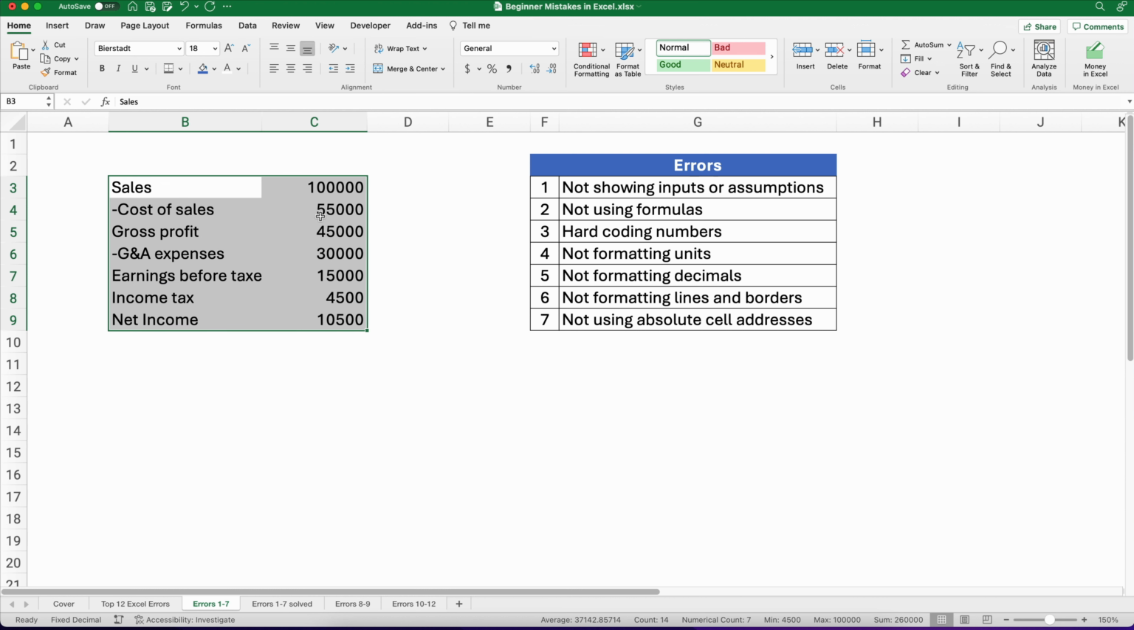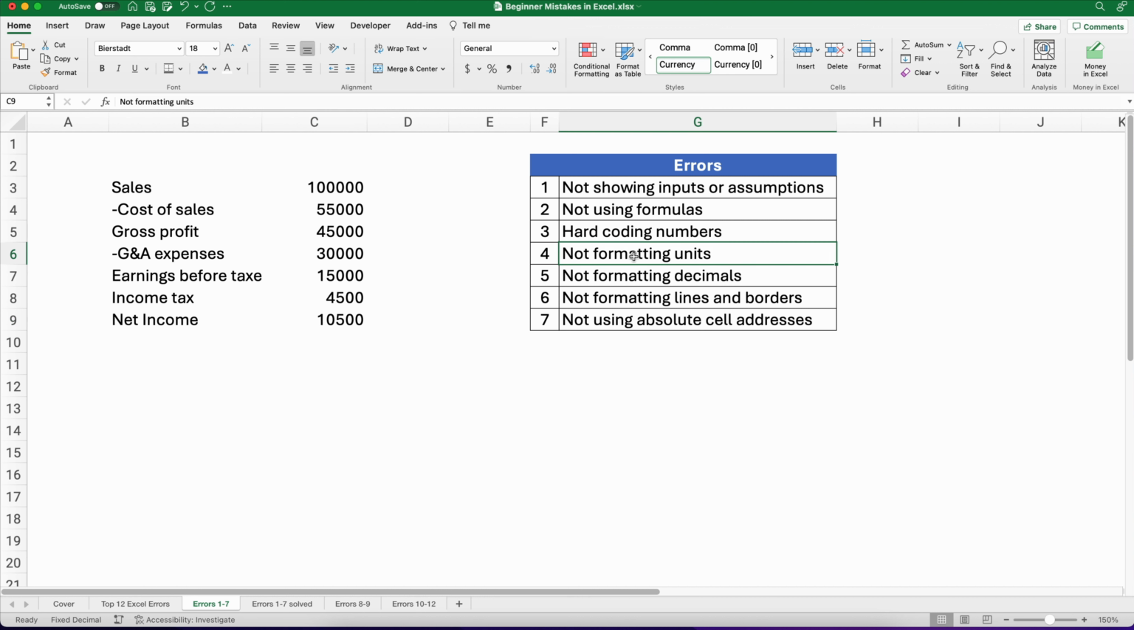How do we get these numbers? Are these just test numbers? Is this the real numbers? Is this a budget? So not showing inputs or assumptions, not using formulas, and we've actually hard-coded the numbers in. We should use formulas. Some things are subtractions, some things are numbers, and so we want to format with units and decimals and lines and borders, and then not using an absolute cell address in your formulas.